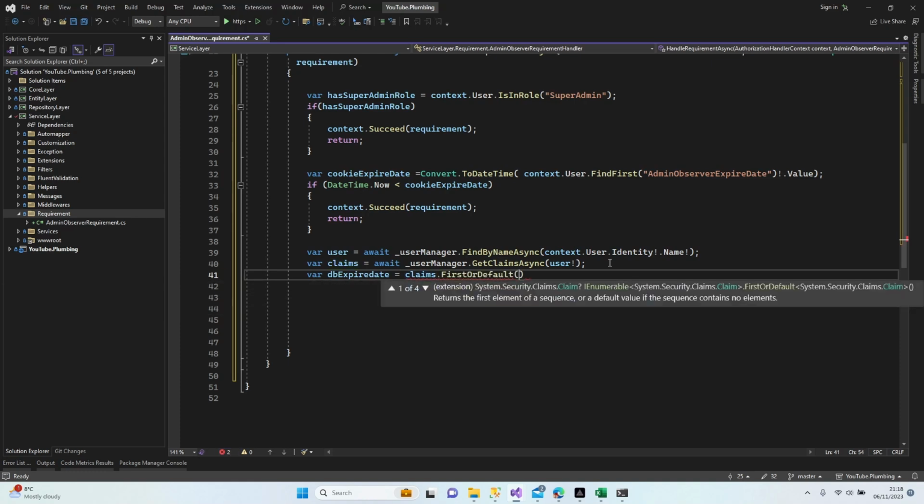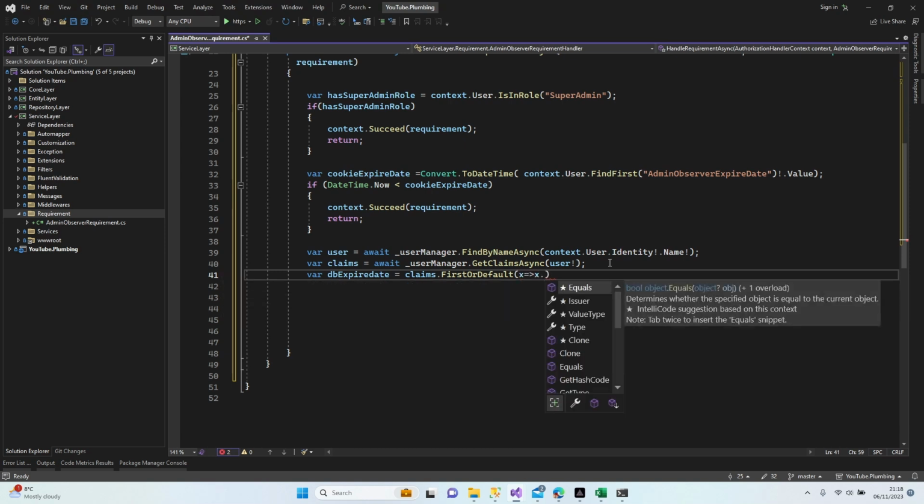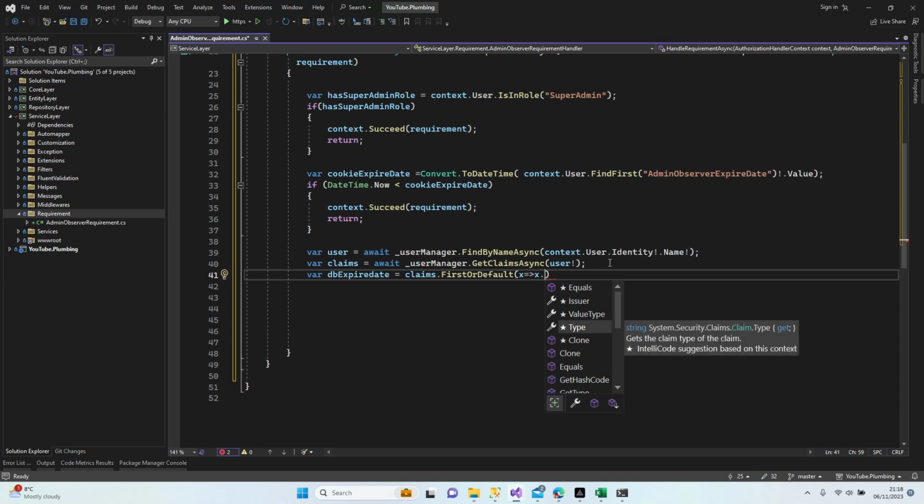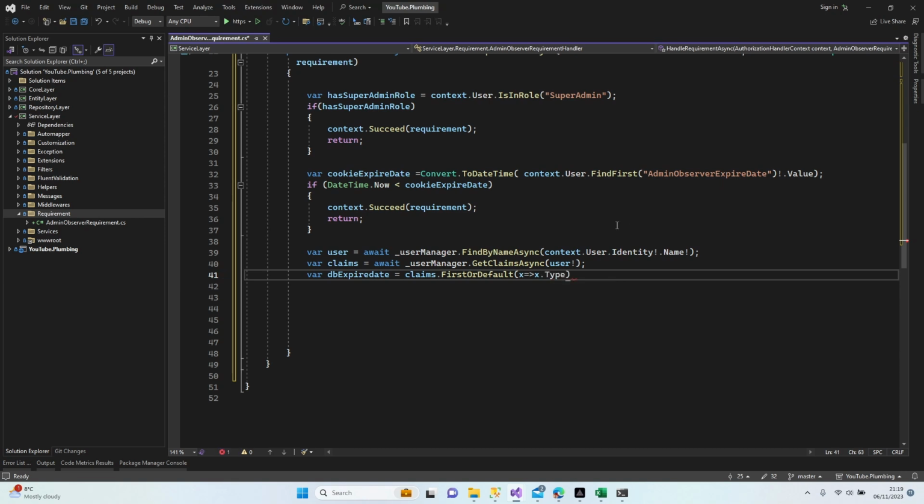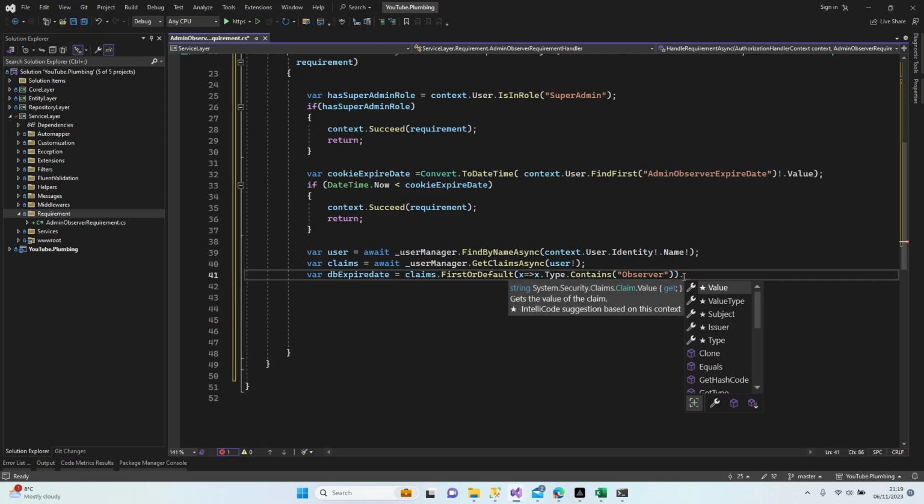First or default. We're going to find our claim because this brings all claims, but we need the claim name admin observer expire date. The type contains. You can write all of them, or you can write just, for example, observer. It's going to be enough. Just type in observer. If we couldn't find it, we're going to add everything. Okay, so we found our claim, as you can see, we just needed the value.